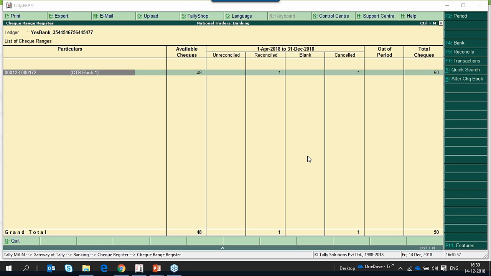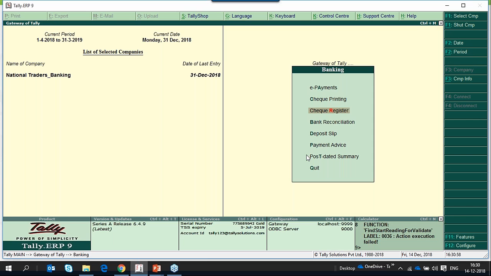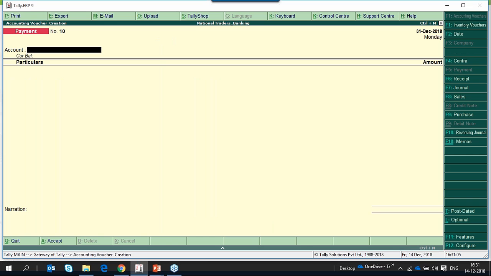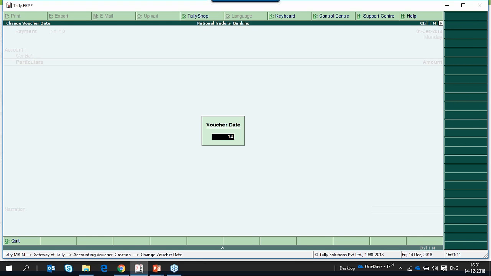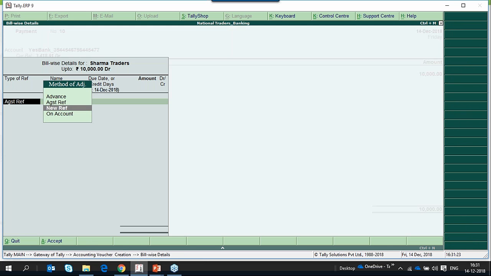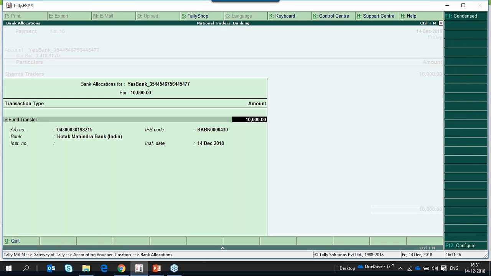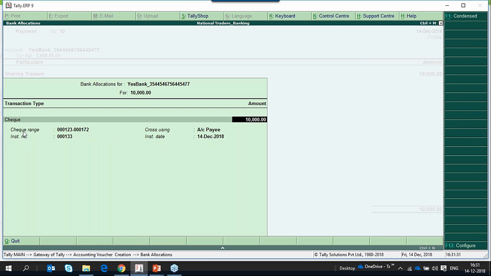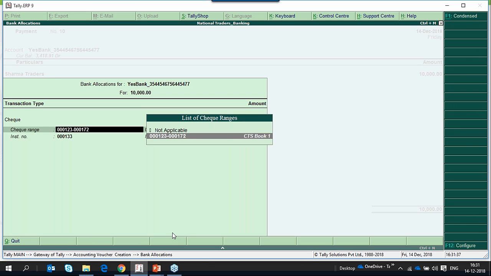Let me record a few transactions here. I'll record a payment transaction. Go to accounting vouchers, payment. I'm recording a payment on 14th December, today's date. Select S Bank, making a payment to Sharma Traders of 10,000. Select the nature of transaction type as check. The auto selection of check range and instrument number happens here. If you have multiple checkbooks, you can select the checkbook from the list here.